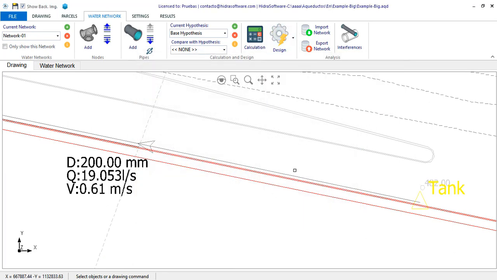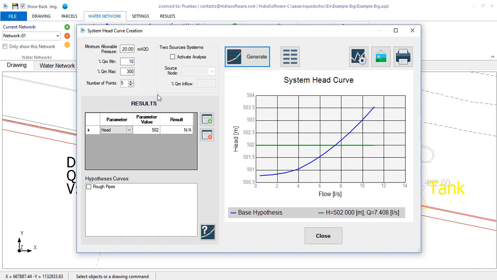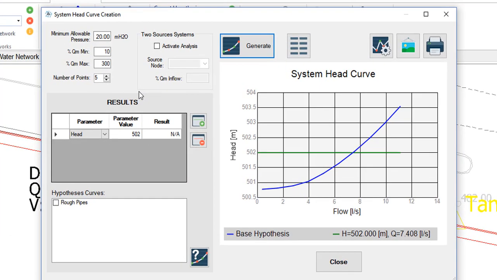In this way, you have a curve that allows you to evaluate characteristic curves of pumping equipment in order to establish what would be the ideal combination for the different flows to be supplied. For example, for the case that we are evaluating, the maximum possible consumption of the network, you will know that the characteristic curve of the pump you select must intersect with this curve at this point approximately.